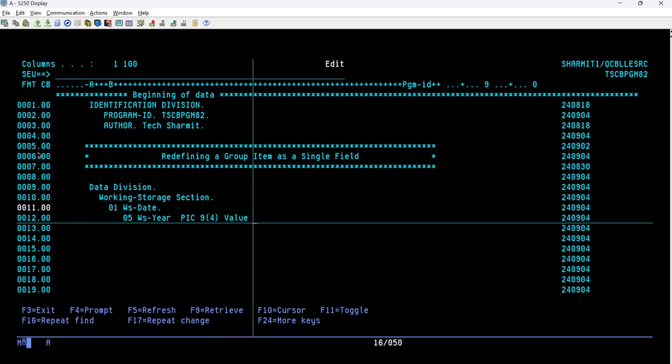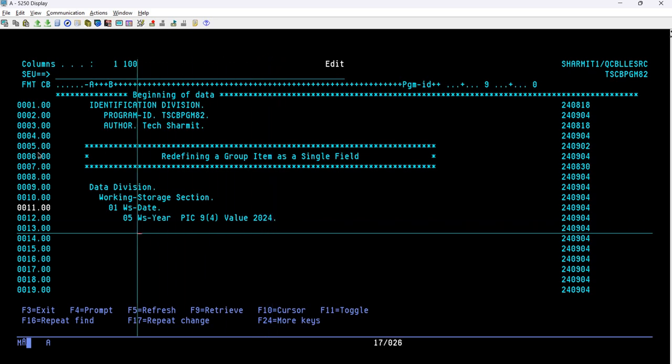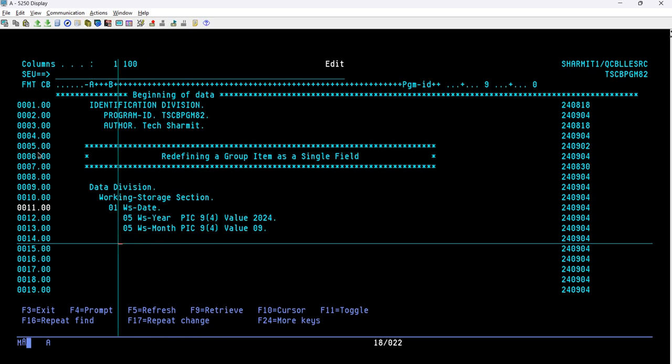Then we will specify the VALUE clause, which provides the value. So I just specify 2024 here. Now we will declare another level number for WS-MONTH, PIC 9(4), VALUE clause, and here I am specifying the month as 9, which is September. Now we will declare another variable, 05 WS-DAY, PIC 9(2), value 4. Clear? So this is how we can declare the group item.